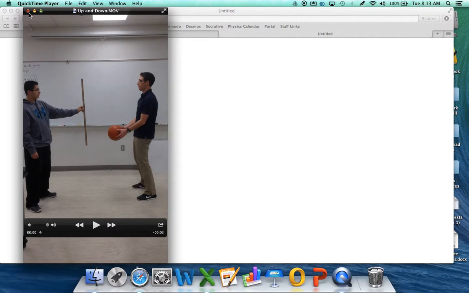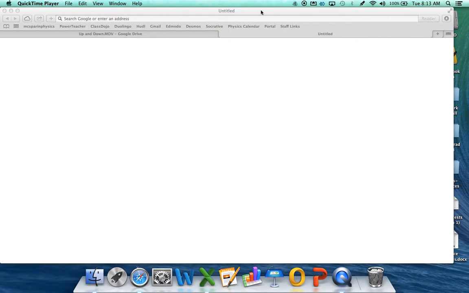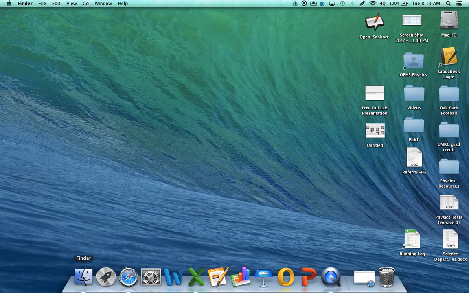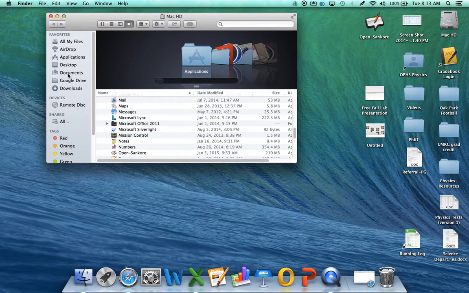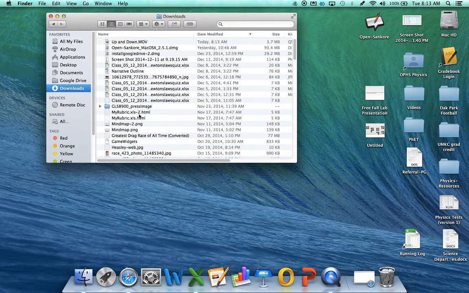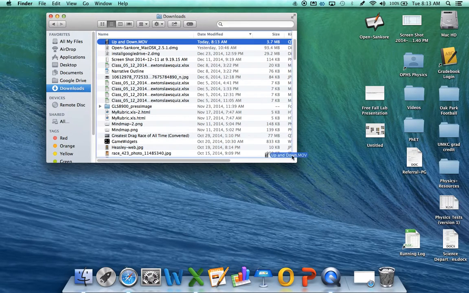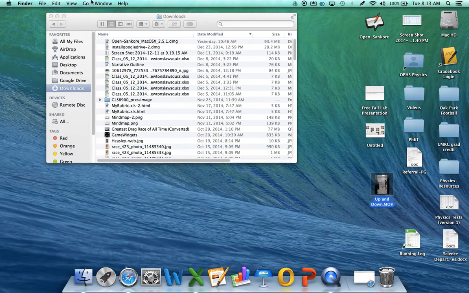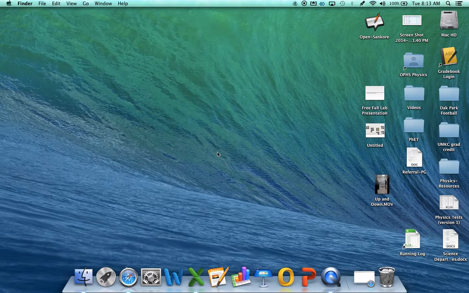I'm going to go to my downloads. I don't want to open it. What I do want to do with it, so let's minimize Safari, I want to go find it. So it's in my downloads, and I want to put it on my desktop. There it is right there, upanddown.mov, and put it on your desktop. So that's step one.